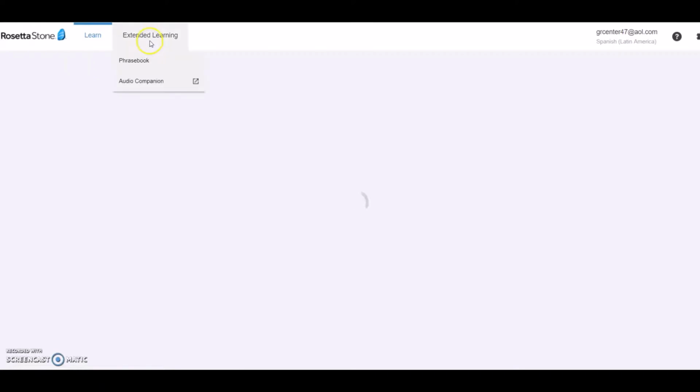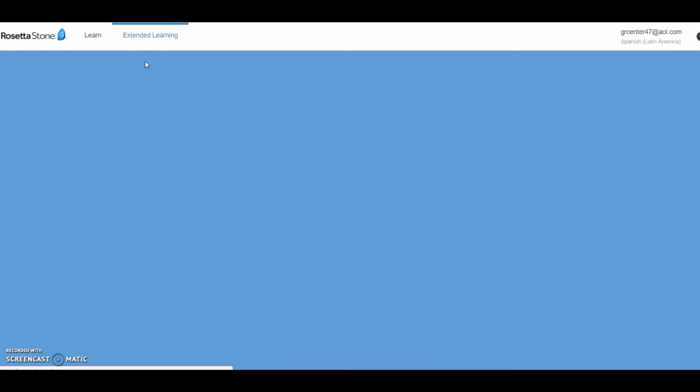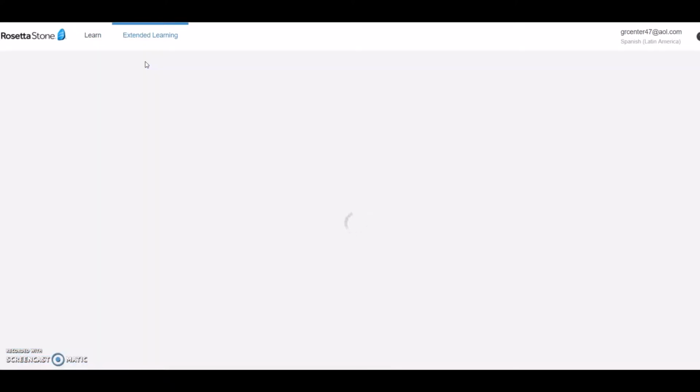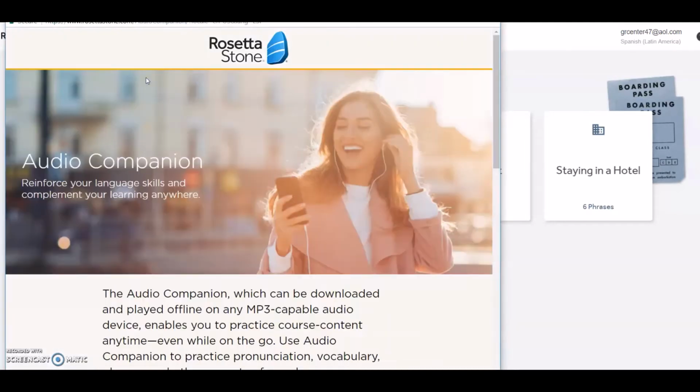If you notice on the top too, you will see a tab that says Extended Learning. The Extended Learning tab contains a phrase book over here, which is a quick reference to phrases when you go out, and it also contains, as you see here, meeting people, being polite, time and money. Also under that tab, you'll see something called the Audio Companion, which you can download to your computer that will assist you with the course as well.